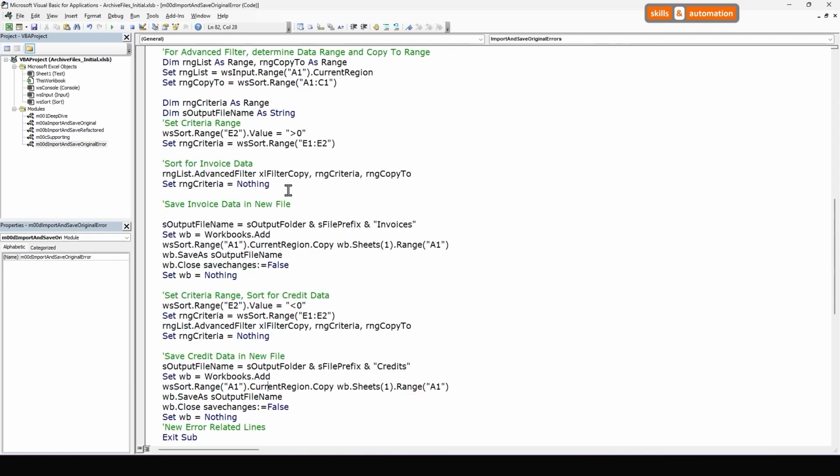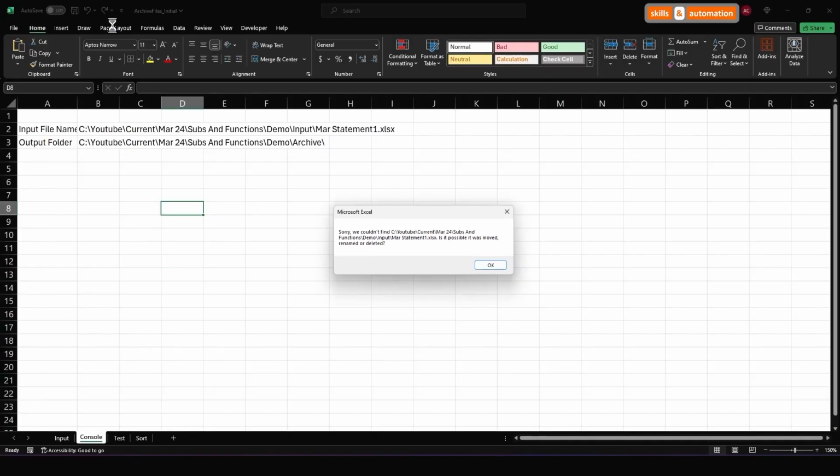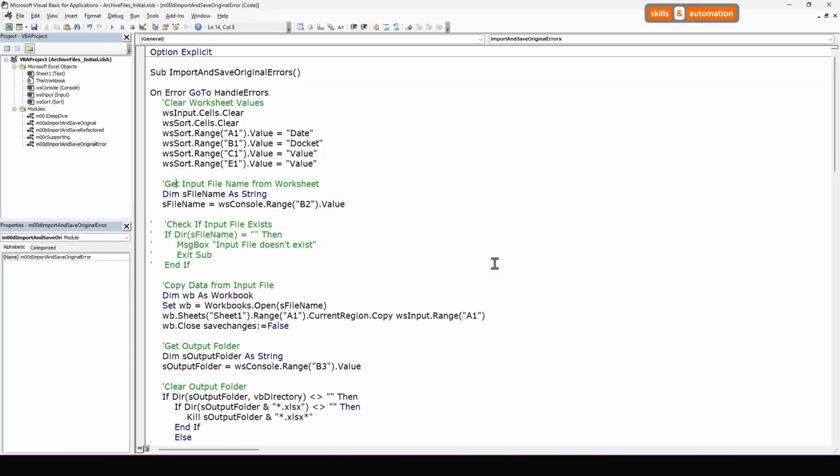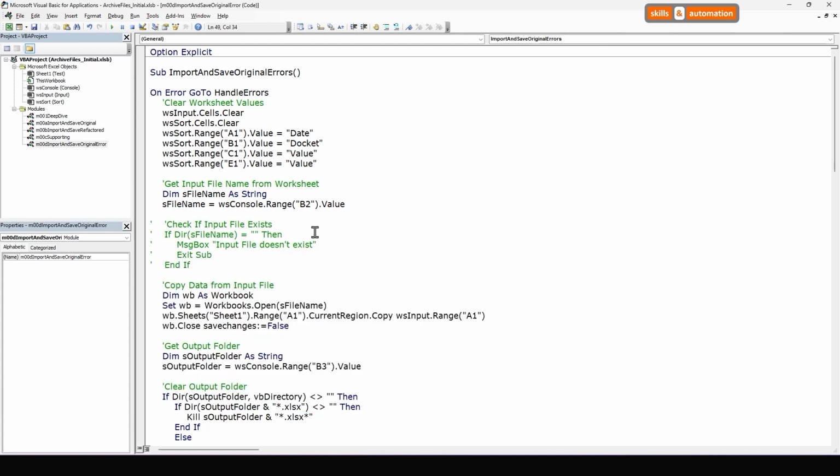Okay, let's run this macro and see what we get. Remember, our file check logic is still commented out and the file name that we're trying to open is invalid. So let's play. We get our error message and we weren't exposed to the back end of the code. Okay, so that's an overview of error handling for runtime errors for single sub macros. But do we need to change our strategy when our project has multi-sub macros? Let's find out.